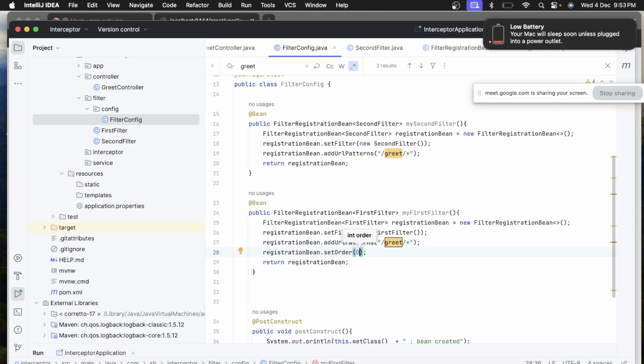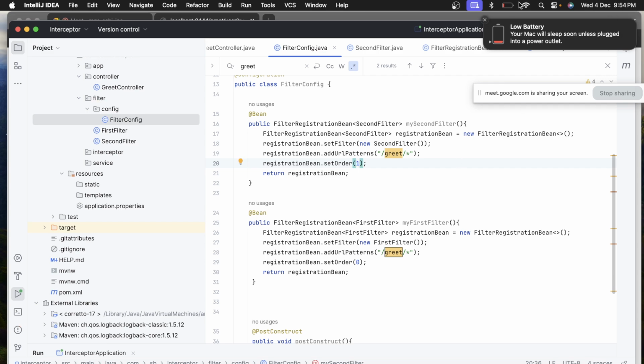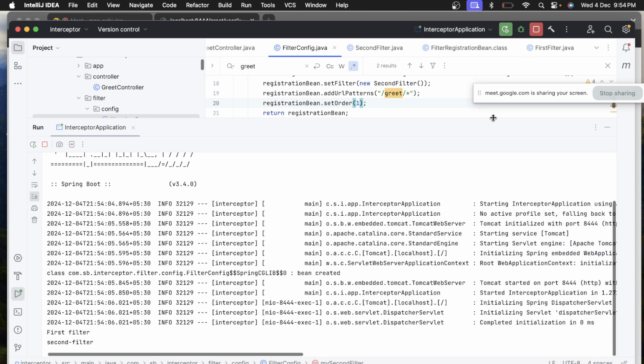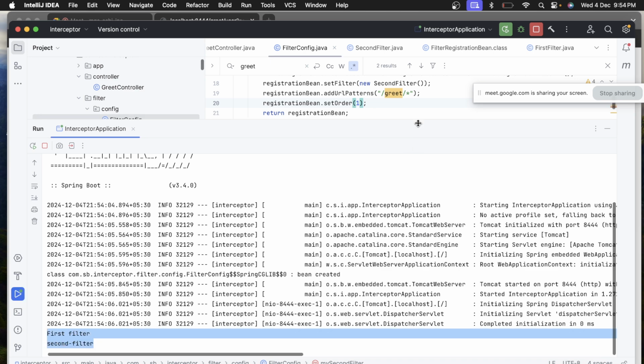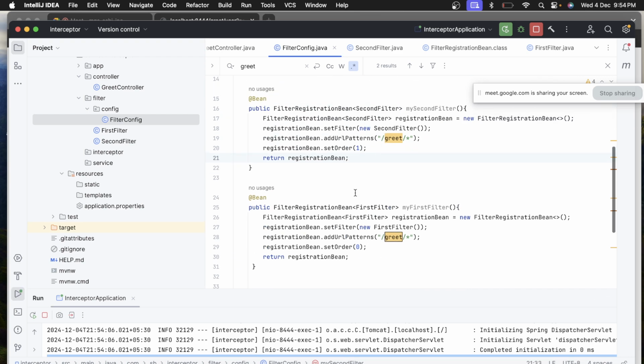So I will set order 0, and I will set order 1. This we have already covered earlier. Now if I run this again, the first filter is executed first, because its order is 0 and the second filter's order is 1. So in the sorted order this will come first. This is how we use the filters, so we have just completed the revision of filters.